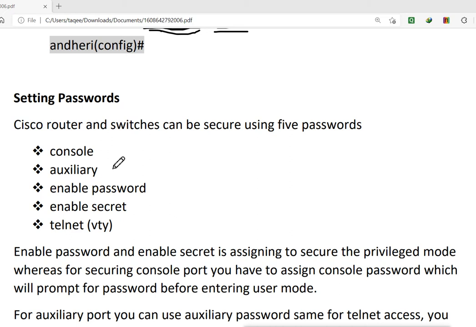So what we can do, we can secure our router by using these 5 different passwords. 5 different passwords, that means we can put the password on the console port. Console port, that means if anyone tries to log in through the console port, if they connect the console cable into the console port of our router and try to log in through that, then it will ask the password which we configure on this console port.